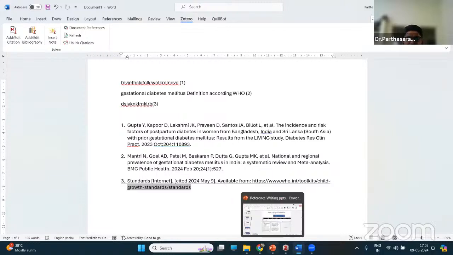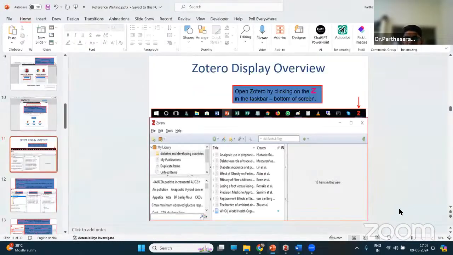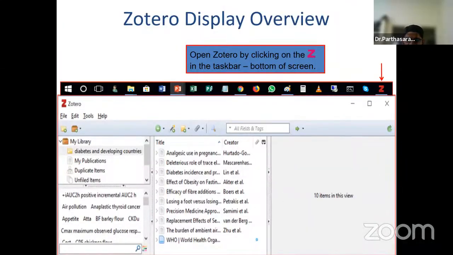Now, referencing is very easy. Once you use the software, it becomes very, very easy, and the referencing formats become much easier to use with Zotero.